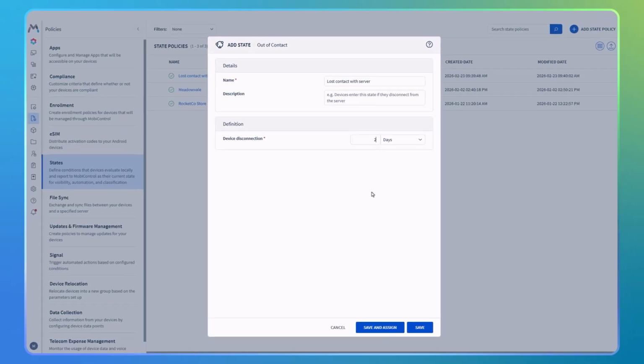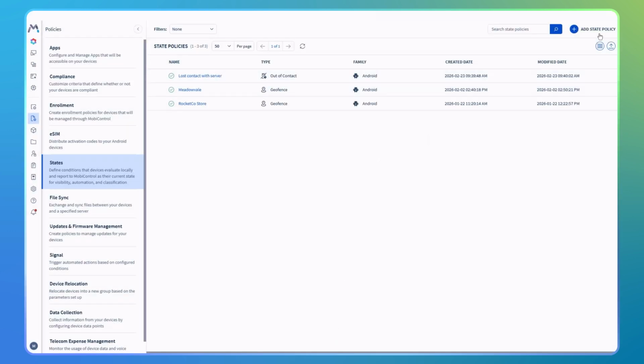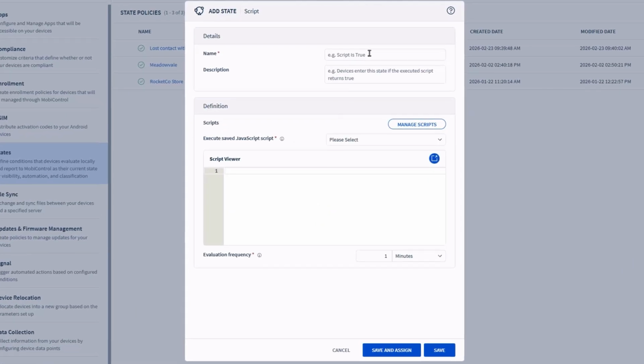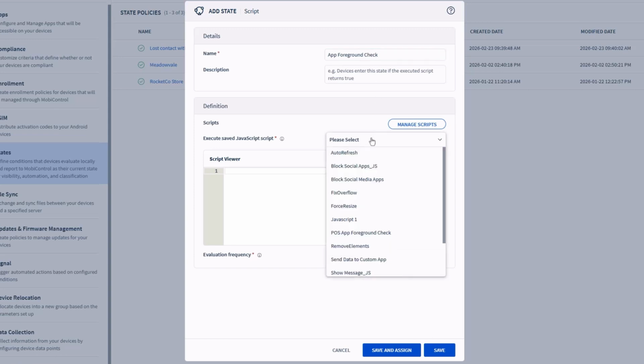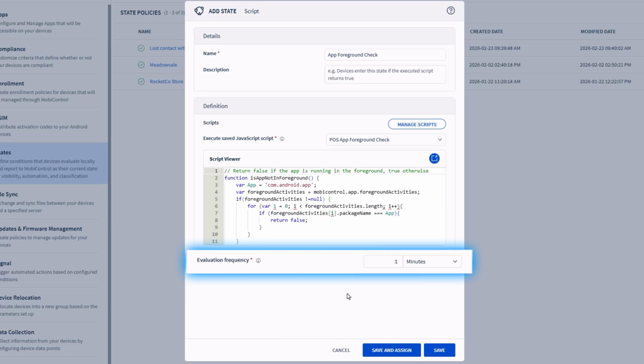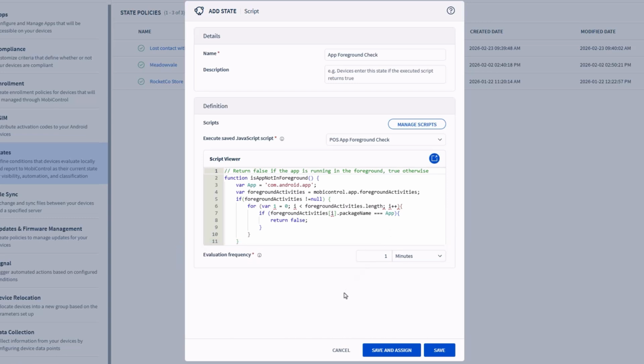In a retail environment, you may want to ensure that a point-of-sale app is always running in the foreground on checkout devices. You can choose the script state type for situations where a custom action is defined for the device. Provide a name, then add your JavaScript. The script must return either true or false, and you can set how often it should run. In our example, a script may check whether the POS app is active. If the script returns false, the state triggers, allowing you to initiate troubleshooting or automation.